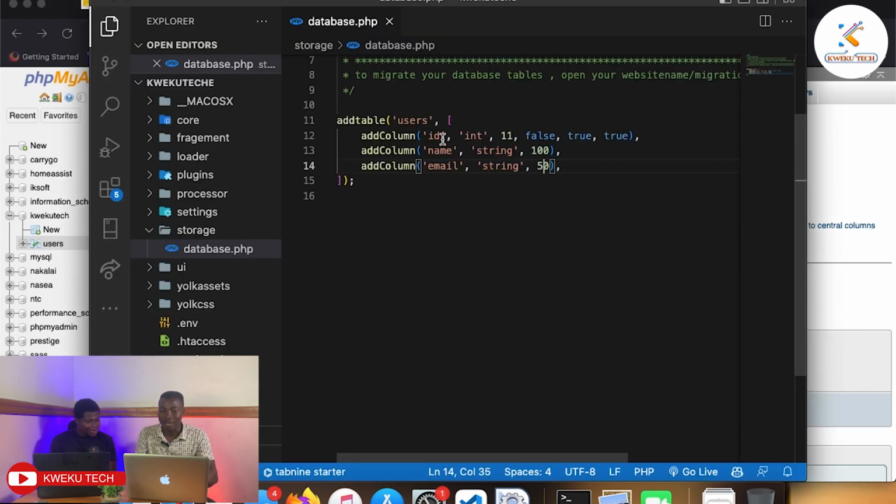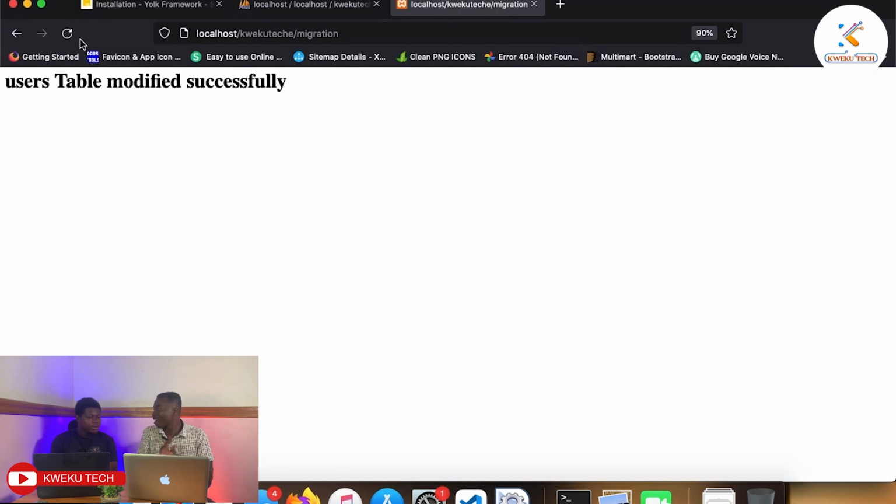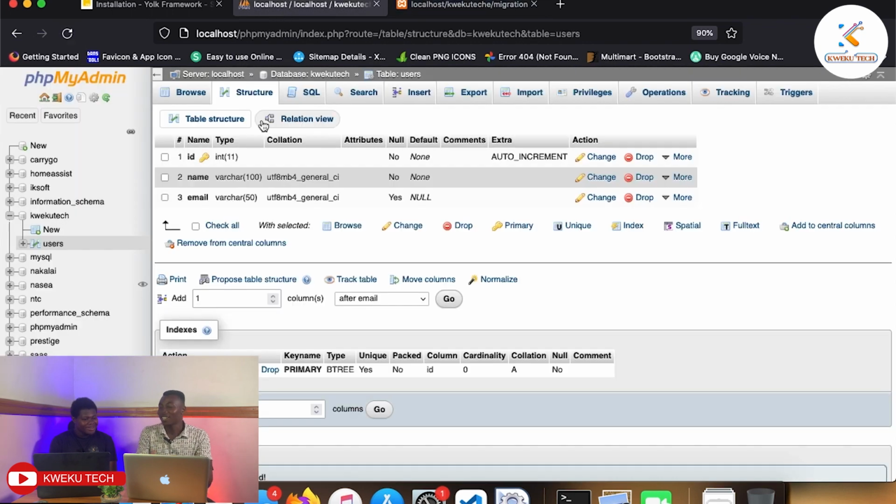Let's say I made a mistake, and the email was supposed to come on top. In other frameworks, you need to do a whole lot of things to get that. Here, if the first name or the email was supposed to come on top, you just move it up like this. You refresh your migration, and everything has changed here. Everything is live. So that's Yolk.